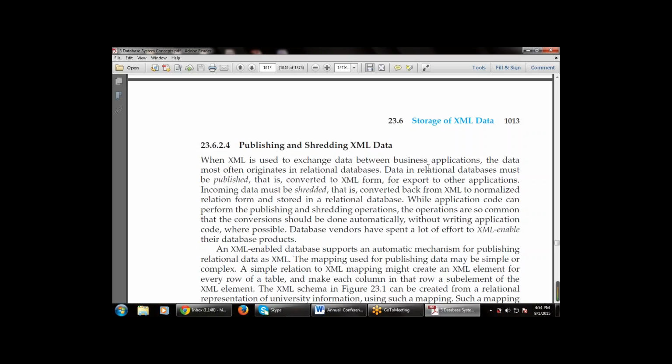XML can be used for exchange, so data in the relational database must be published, that is converted into XML form, or exported to another application. Incoming data must be shredded, that is converted back from XML to the normalized relational form and stored in the relational database. While application code can perform the publishing and shredding operations, the operations are so common that the conversion should be done automatically.